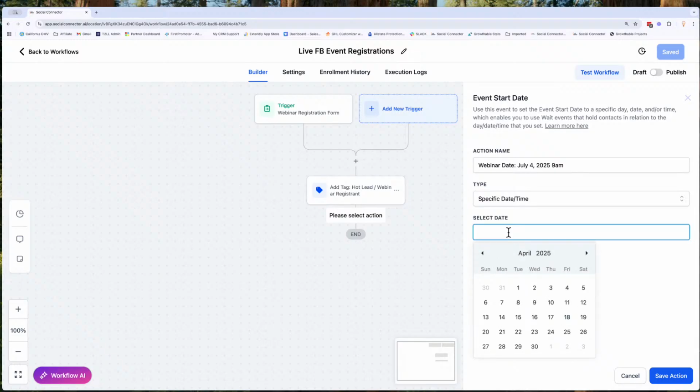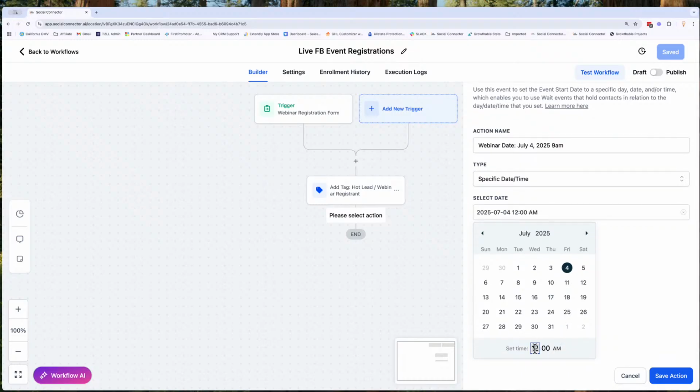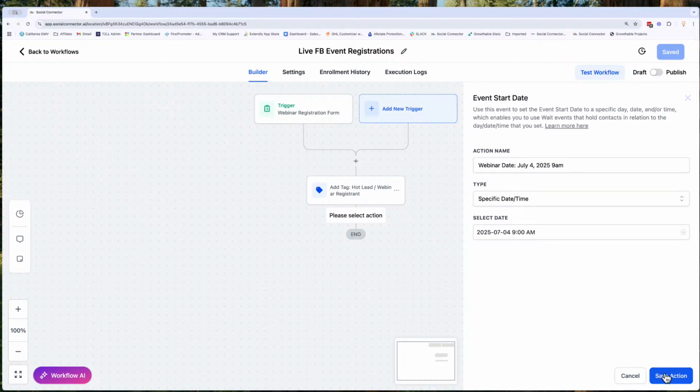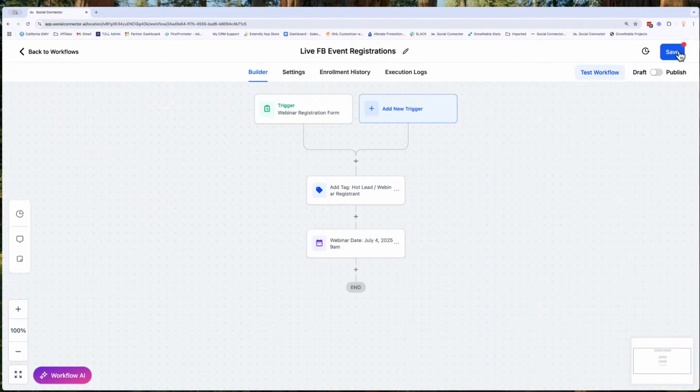So we're going to select it, and we're going to go to July 4th. And we're going to say 9 a.m. Just like that, 9 a.m. And we're going to save our action. Now, 9 a.m. my time, 9 a.m. their time. So we're going to come into settings here.